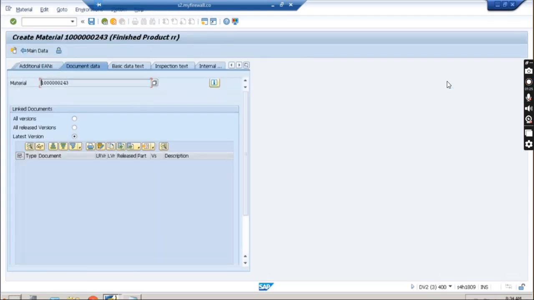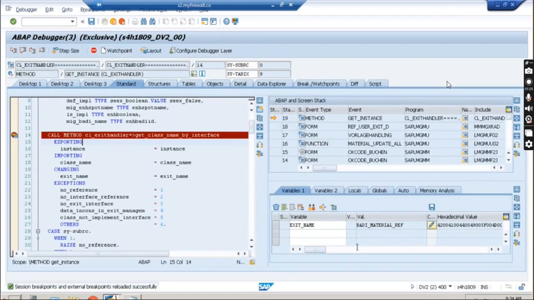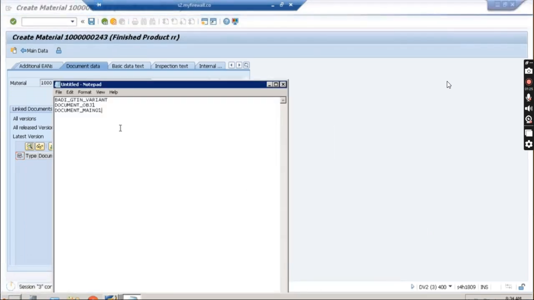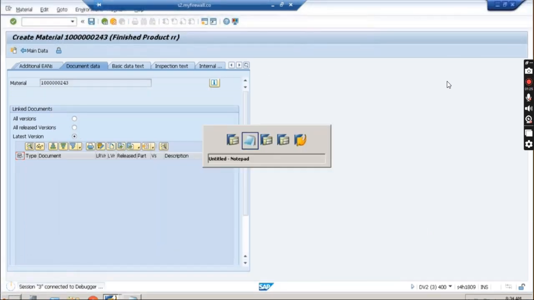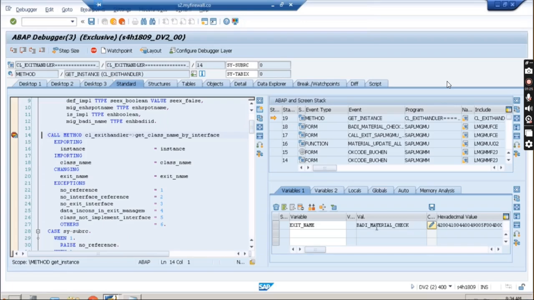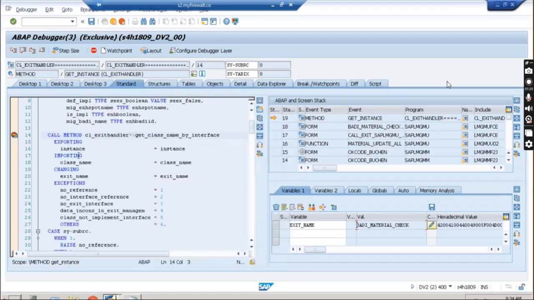So I'm interested in the save button, right? So once again I'm going to click on the save button. Okay, and here BAdI material reference is coming. Control V, go to this particular code once again and press F8 once again. BAdI material check. BAdI material check. So material check, this looks like it will solve our purpose. Okay, so with the name also, you can just assume which BAdI can be helpful.